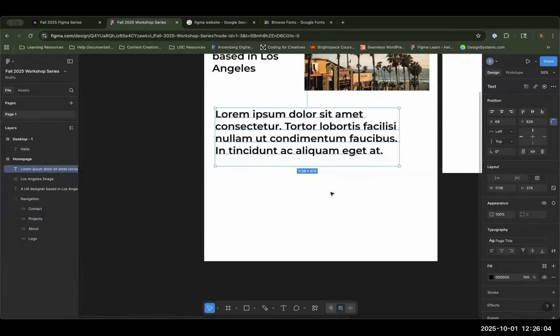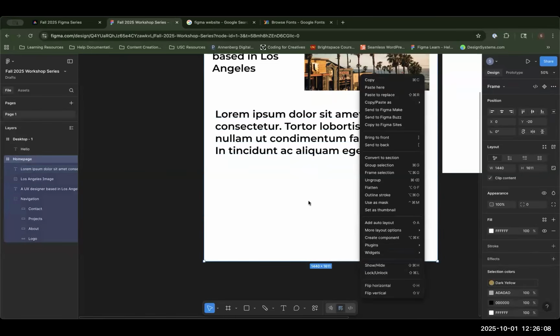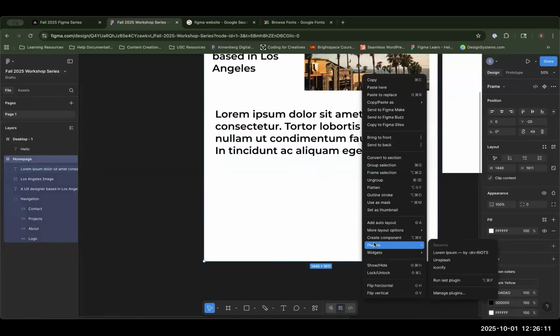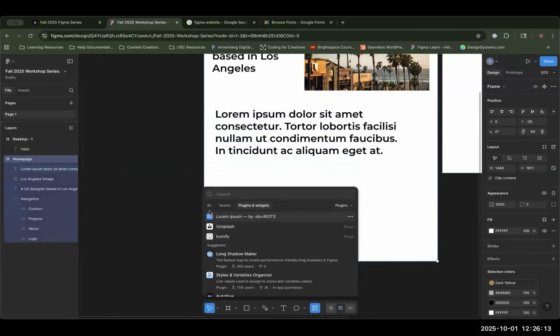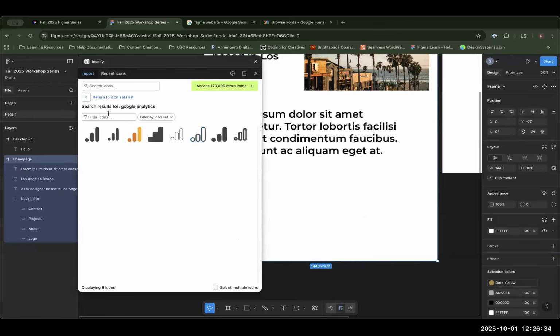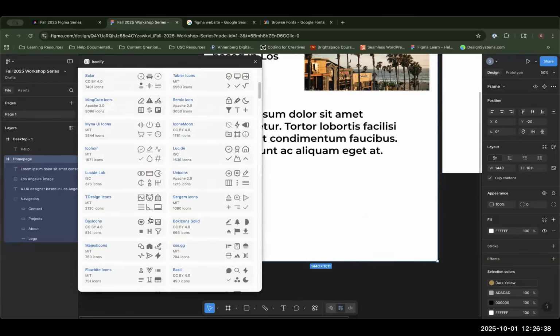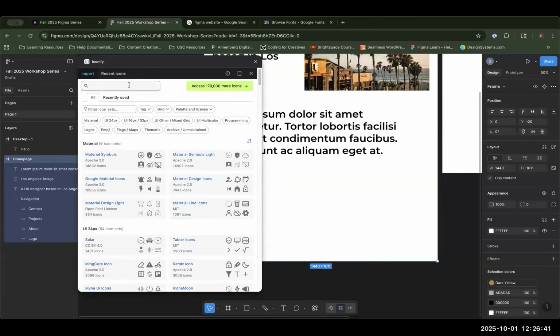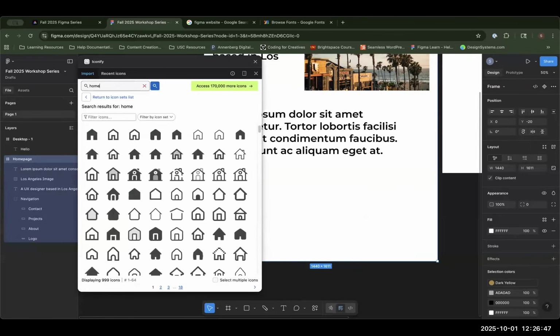There's one last plugin I want to show you, and that's called Iconify. If you right click or go up to your Figma, go to plugins, manage plugins, and it's Iconify. It's very similar to Unsplash, where we did the photos, but this one is for icons. If you want to add icons to your site or app but don't want to learn how to design your own, you can just click here and they have a bunch of different packs. You can also search for something, like home, and you'll get a bunch of options.